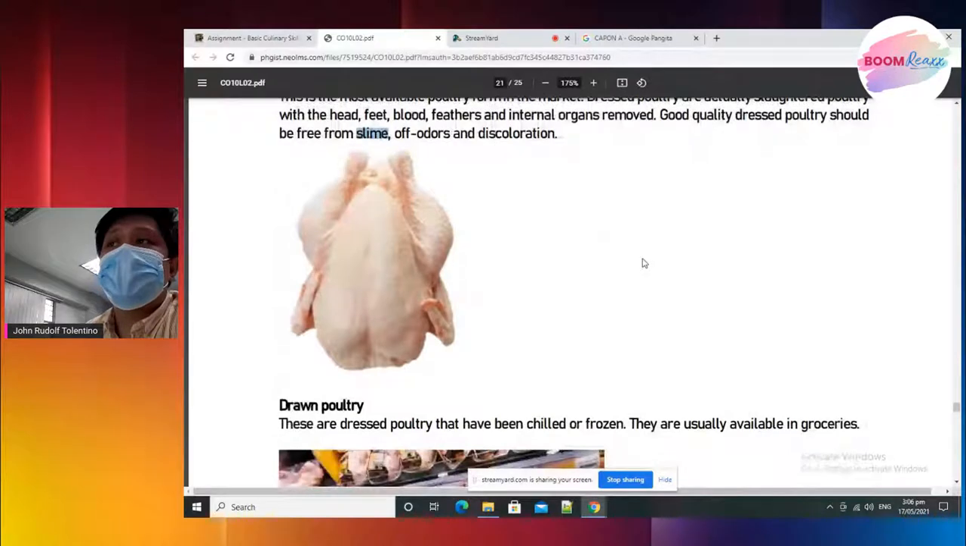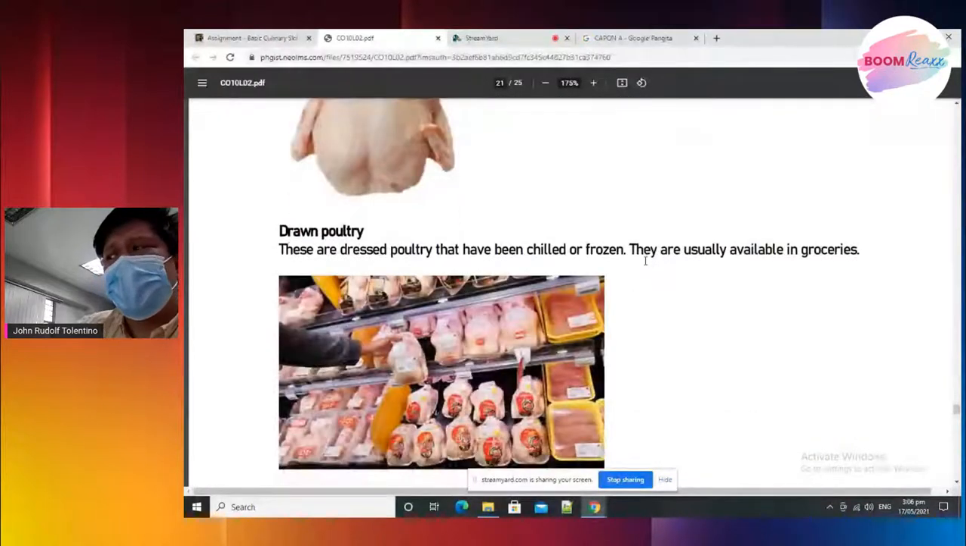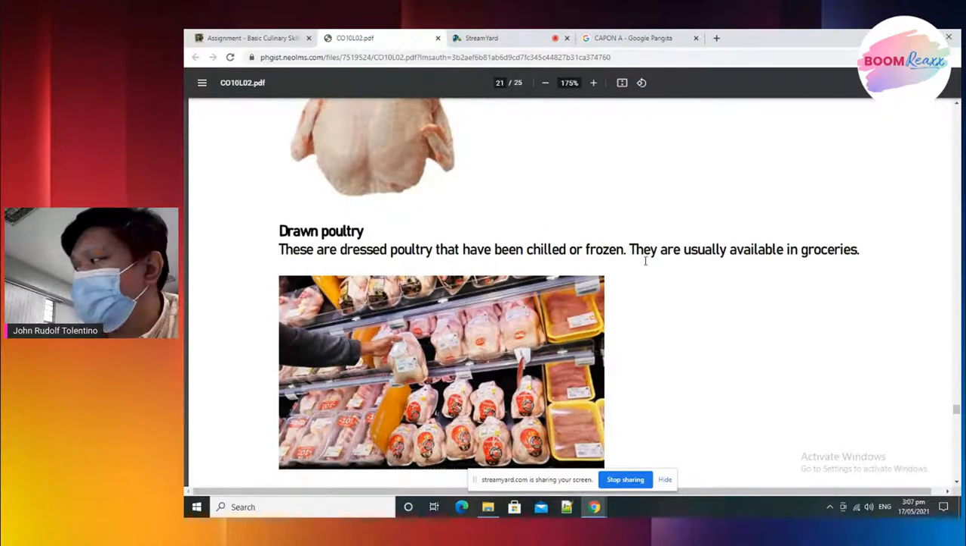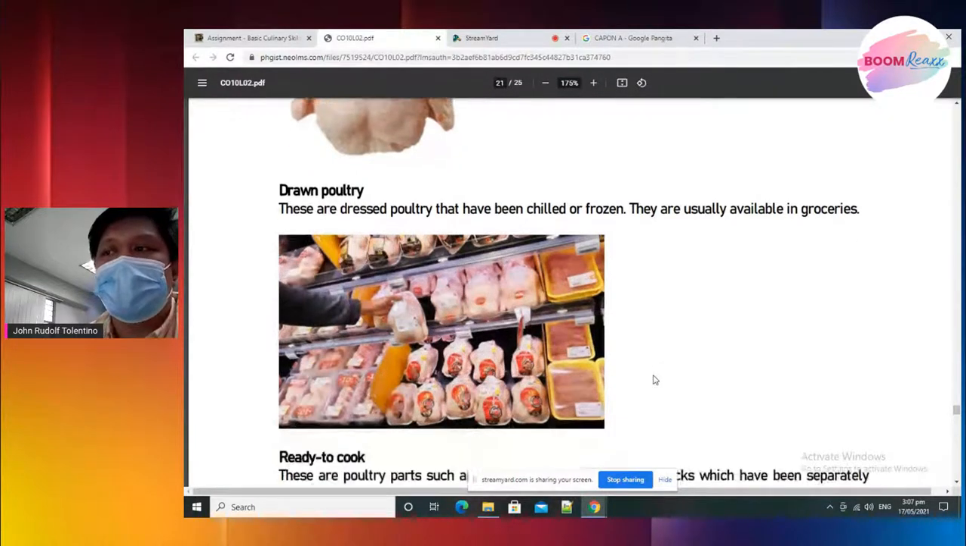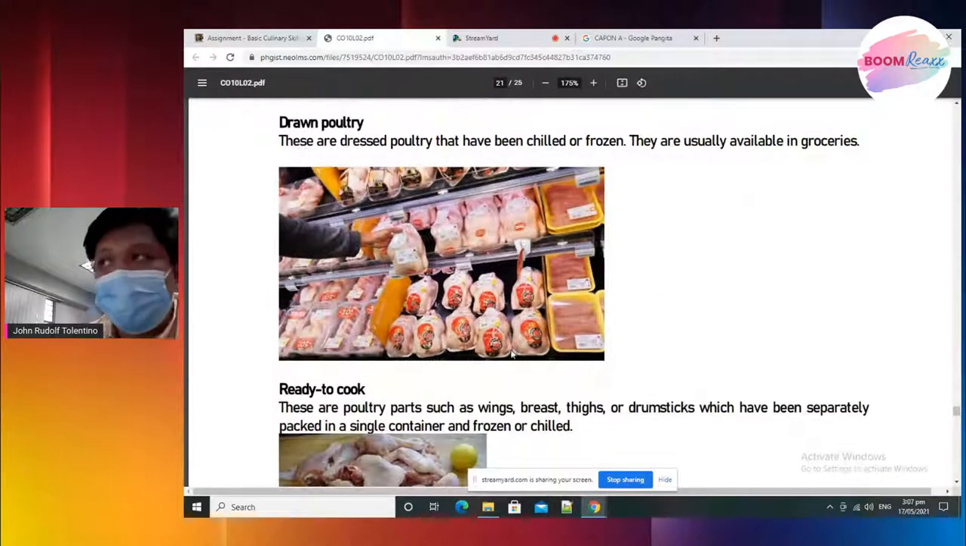Pero for those who prefer namimili sa mga groceries, yung mga nakikita niyo doon na manok like Magnolia or Bounty, mga frozen poultry na yan. Ito yung mga naka-vacuum sealed poultry, ayan, yung nakikita niyo sa picture. Those are poultry that are being chilled or being frozen. Okay, so from the slaughter factory, chinilled na nila yan, tapos pinafreeze nila, tapos tinatransfer nila sa mga groceries. So it's okay lang naman yung mga ganyan.